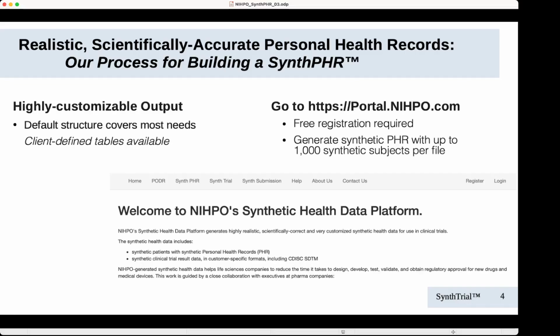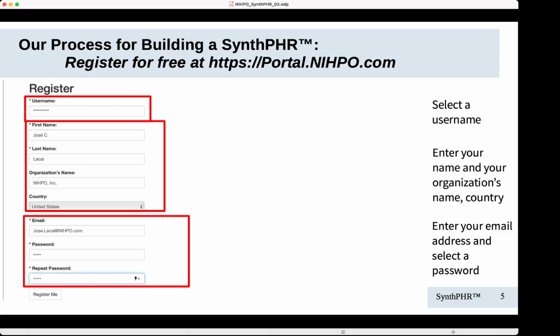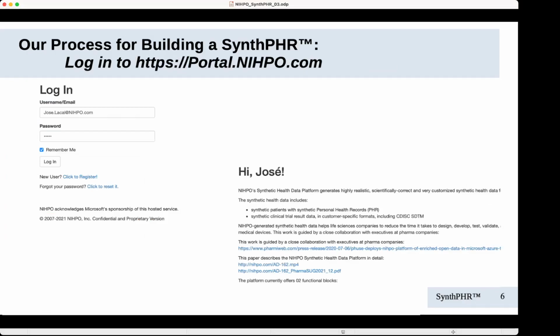So the process for building a synthetic PHR is, number one, you need to go to this address, portal.nihpo.com. You can register for free, and then you can generate synthetic PHR with up to 1,000 synthetic subjects per file. So step one is to register for free. You select a username, enter your name and your organization's name and your email address, and select a password. Once you register, you can log in.